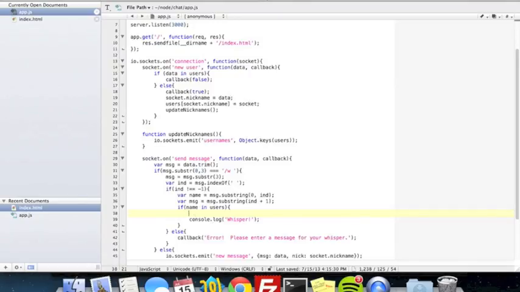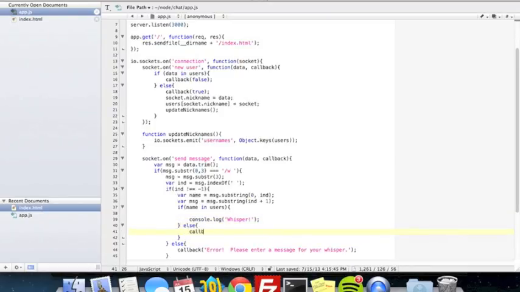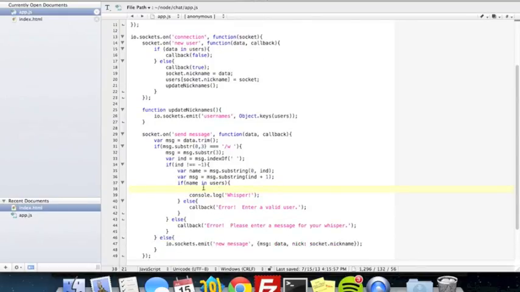So, well, first let's set the callback, else callback error, enter a valid user. Okay. Alright. And then, so if everything does work, we're basically going to do something very similar to this, except we're going to emit using the socket of the user that we are sending the message to. So since we saved the socket in the users object, we can just get to it using users name and then dot emit.